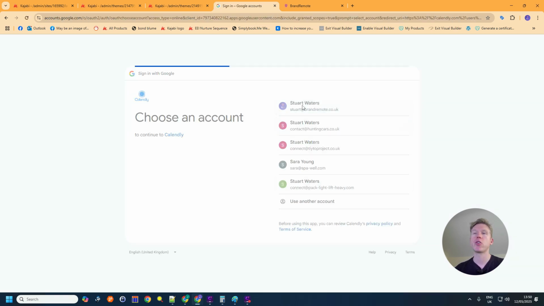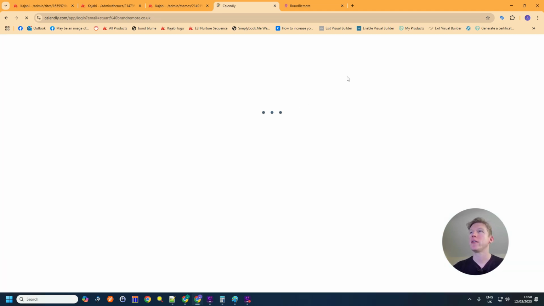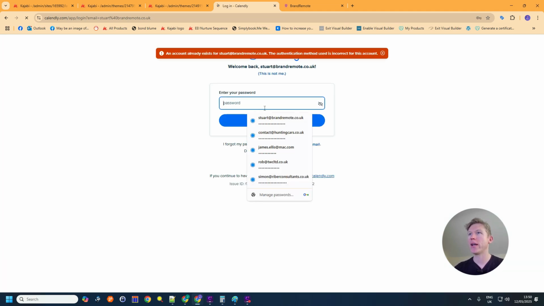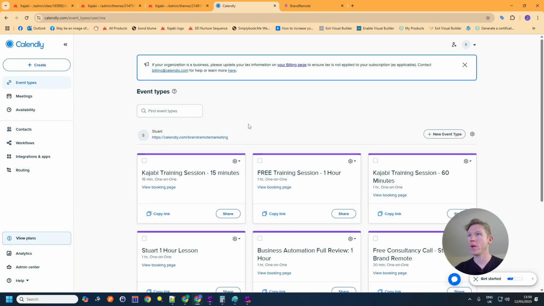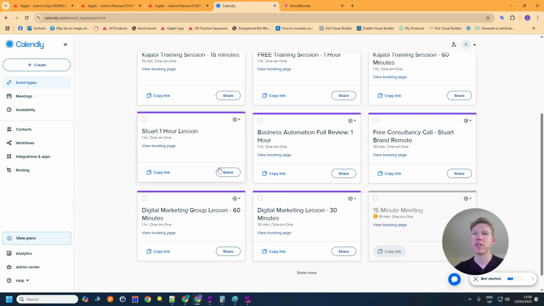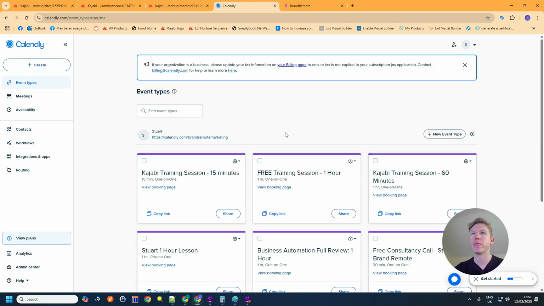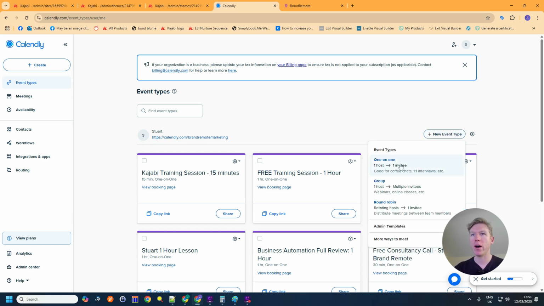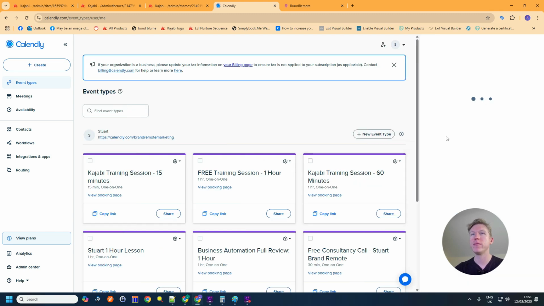So once you've created a Calendly account, you can sign in through Google. It will take you to a page like this, if I can actually get in. Great, now I'm in. You will see I've created various Calendly meetings for different times and types of meetings that I've got. But if you've got a blank account and you want to set up a Calendly meeting for example, an hour lesson, we will just create our one-on-one event.